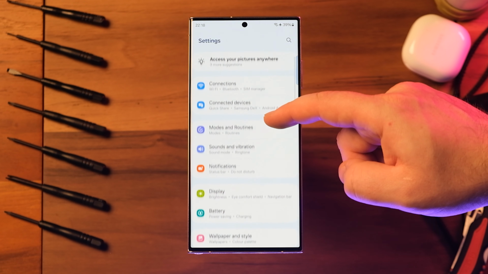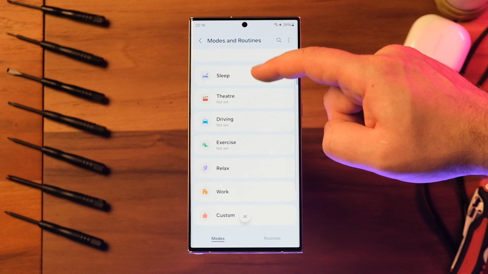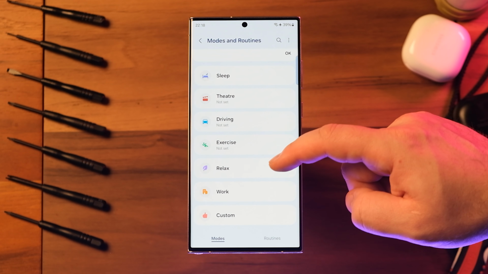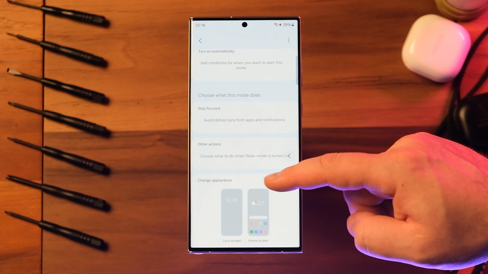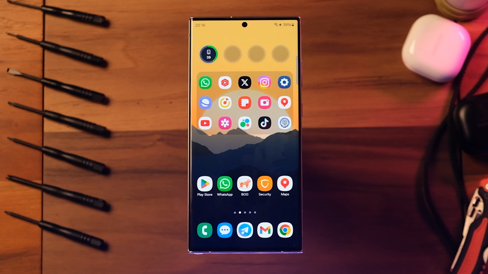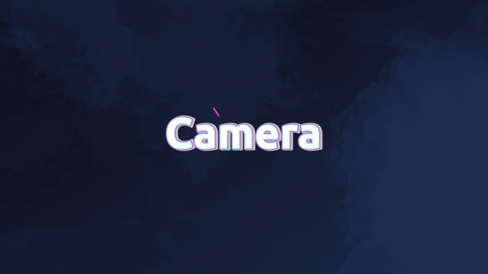Traditionally, Samsung doesn't forget about modes and routines. Now you can set up different lock screens with their own wallpaper, clock style, app shortcuts and more for when you're driving, working, exercising and more. When you start editing the lock screen while a mode is on, you'll edit the lock screen for that mode.